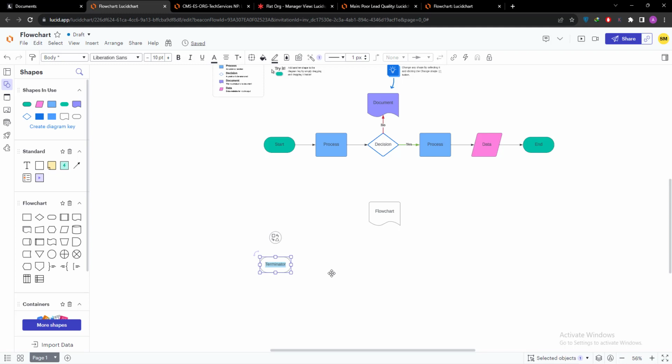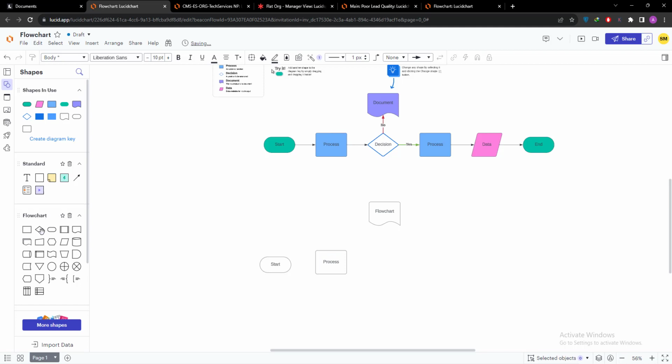So I am going to start with this terminator, and if you want to change text, then simply double click on it, then the text will be selected. Then write start, and the second shape is process. Simply select, click and drag, and this one is process, and the third one is decision, and the fourth one is also process, and the fifth one is data. Also I can see here is my data. I'm going to select this one.